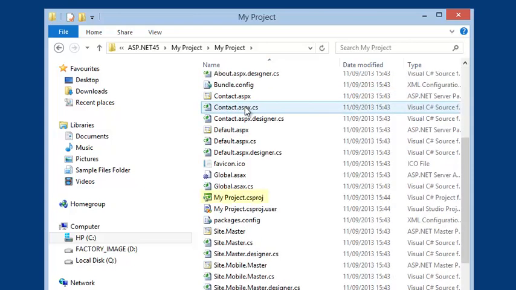You'll notice a file named myproject.csproj. This is the project file. Projects are very similar to solutions. You can open your project by double-clicking myproject.csproj, just as you can open it by double-clicking myproject.sln. The major difference is that a solution can contain several projects.